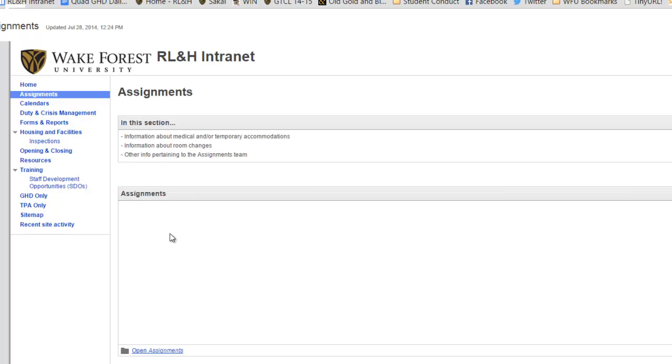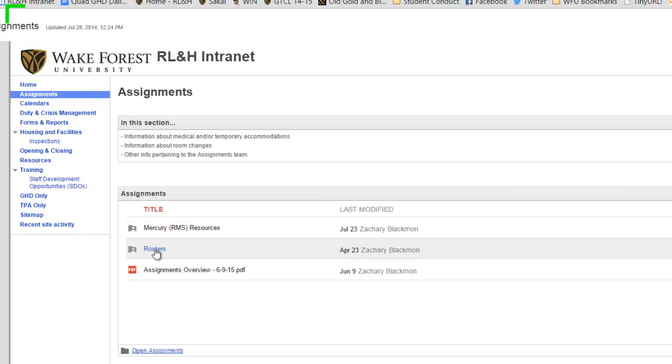So under assignments, you will be able to find rosters, resources on how to use RMS Mercury, which is our new system that we're transitioning to this year. And then also an overview of our assignments processes, how many beds we have on campus, those kinds of things is available in this section.